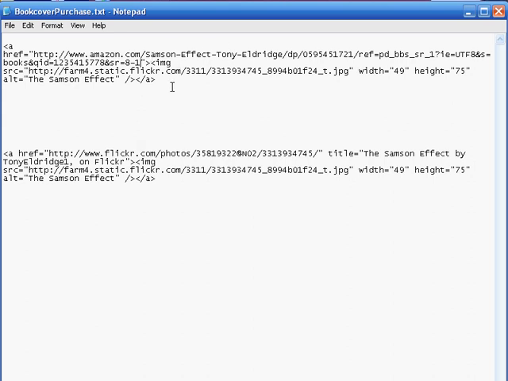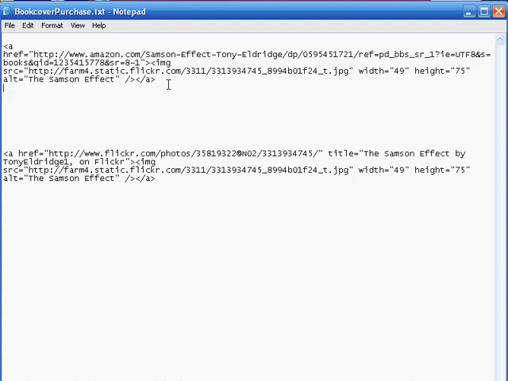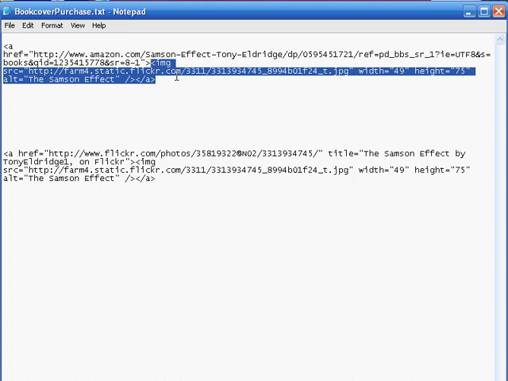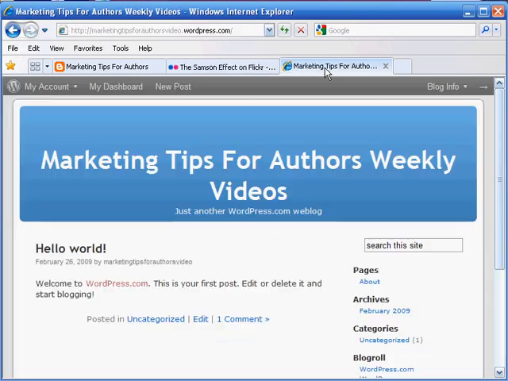And so if everything works right, this little code that I'm going to copy and hold on the clipboard is going to tell it to pull a Flickr copy of my book cover, put it wherever I tell it to put it, in this case WordPress.com, and when someone clicks on it, it's going to send it here. So that's the hope. Now let's go ahead and go to our WordPress blog.